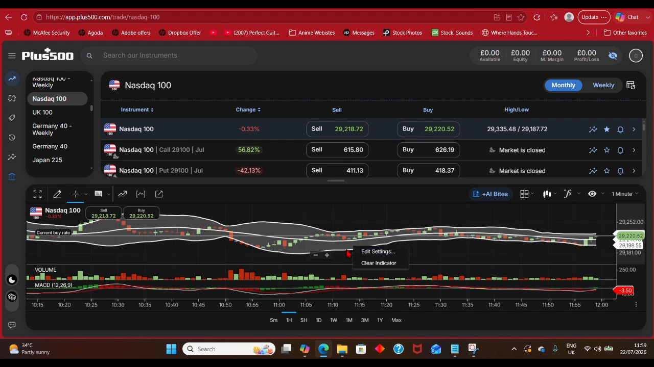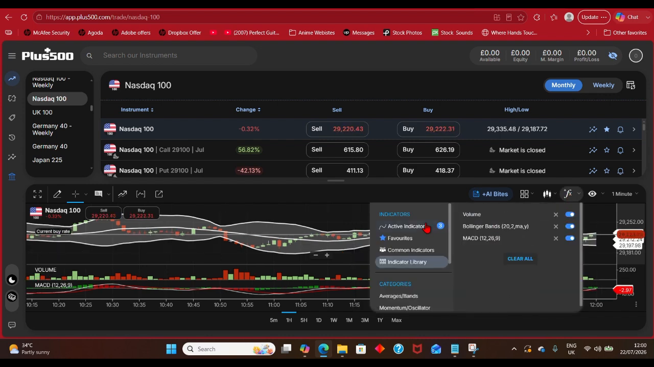If you want to delete indicators, you can right click it and press clear indicators. I've got the active indicators here, and you can toggle these on and off.